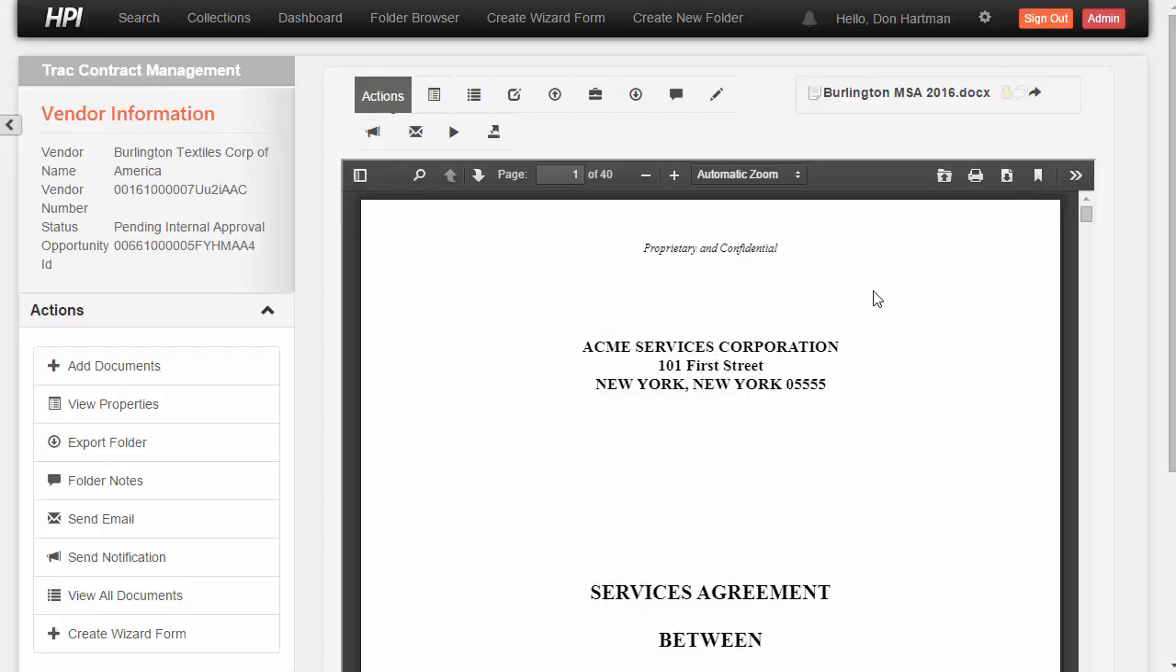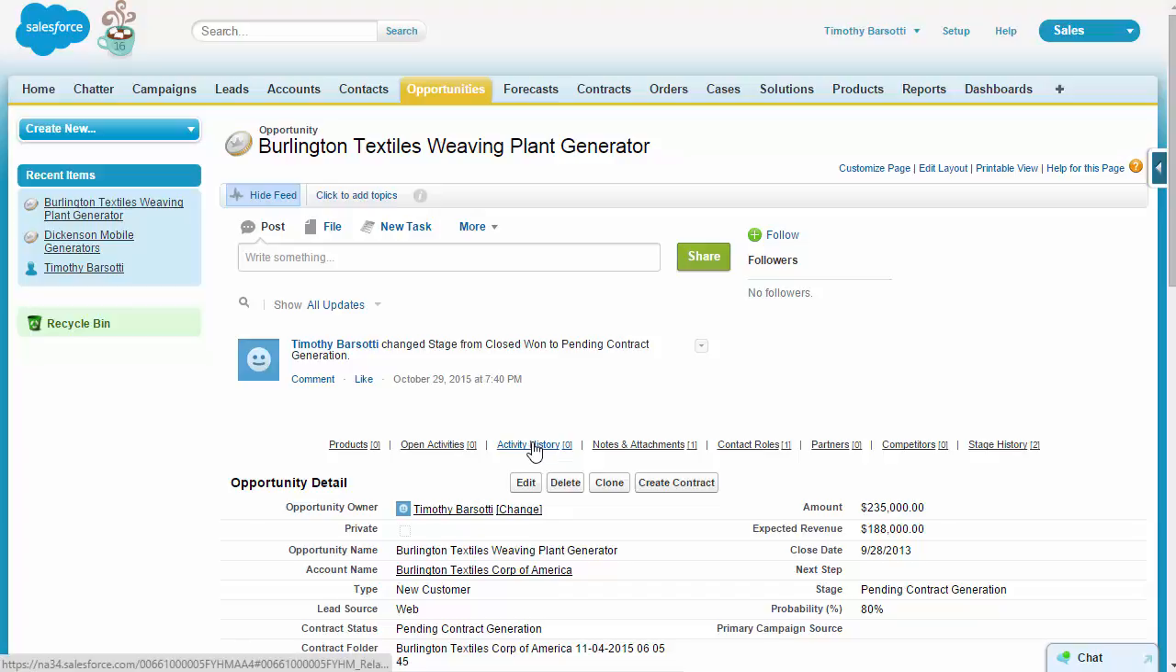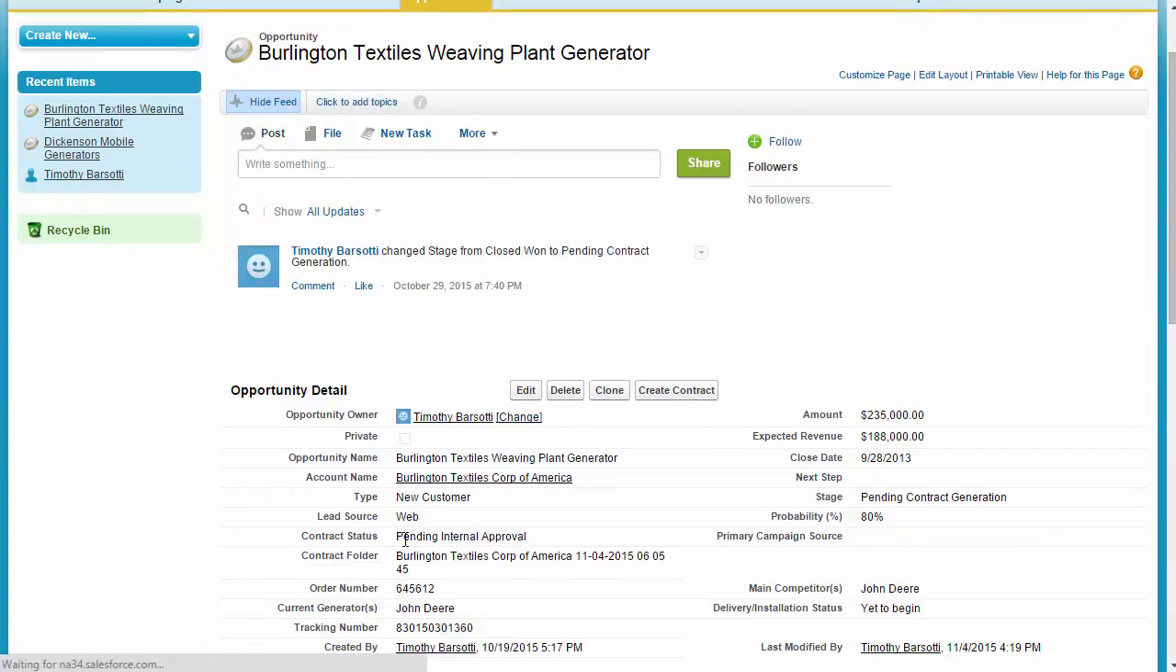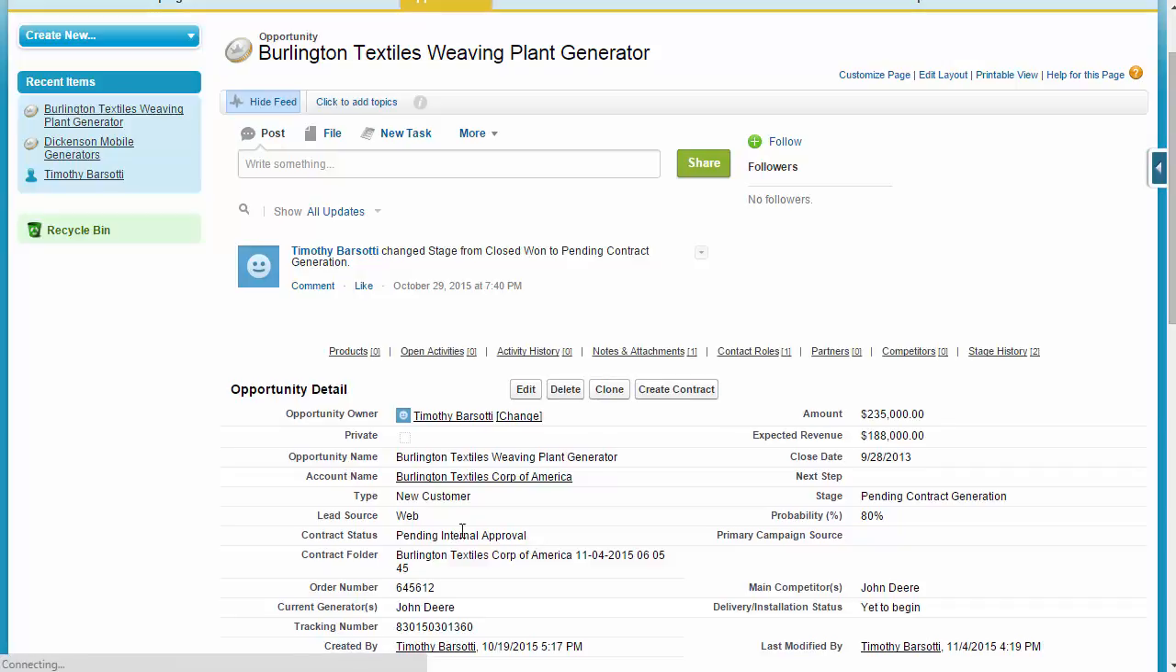Another thing that we can see here is that the status has changed to pending internal approval on our form. This was also relayed back to Salesforce. So when we go to Salesforce and we refresh our page, we'll see this pending internal approval contract status updated as well.